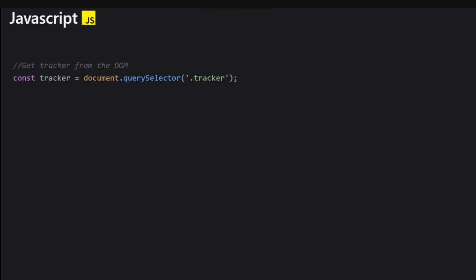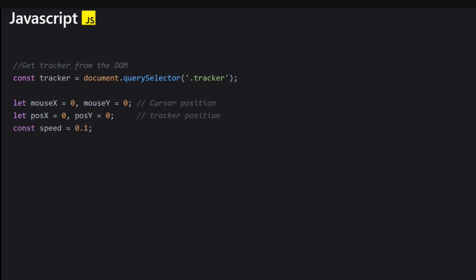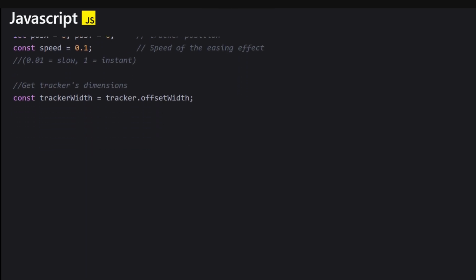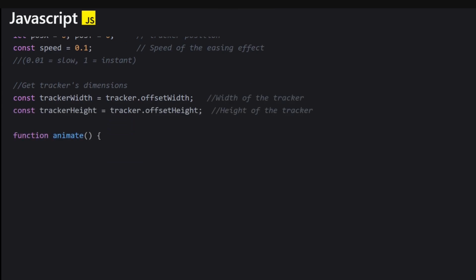First, we select our tracker. Then we set up some variables. We get the tracker's width and height. Now we can write the function that will animate the movement of the tracker.